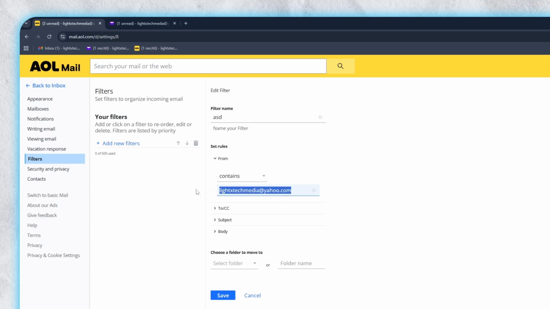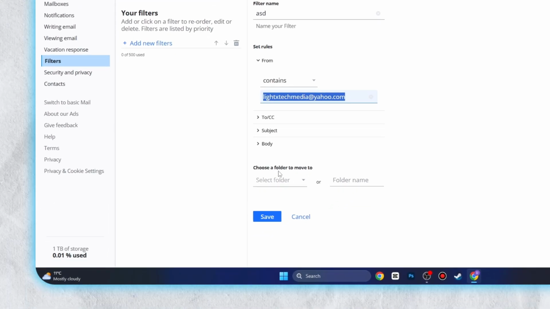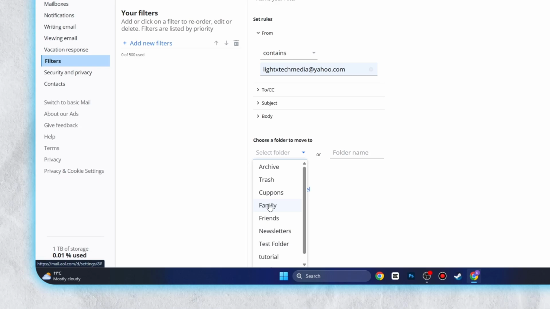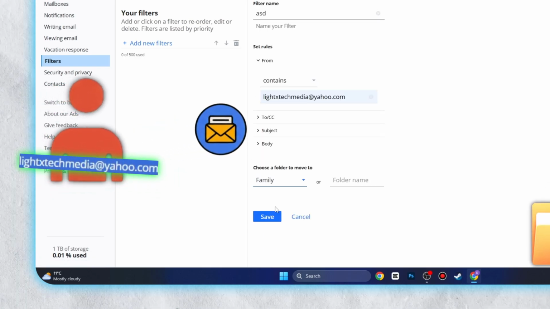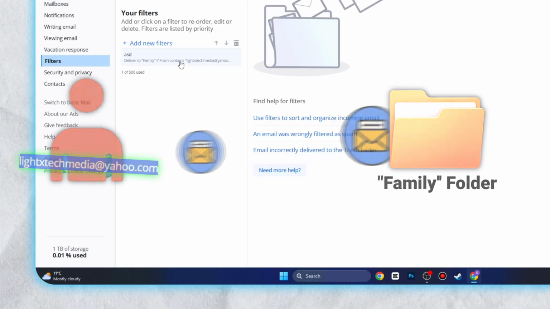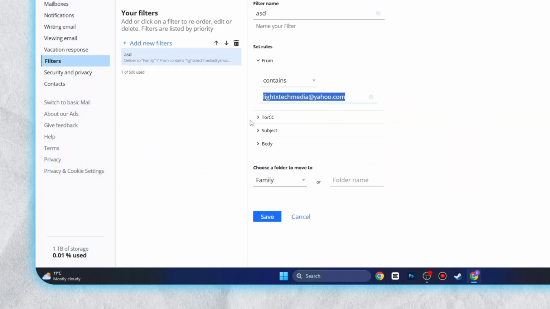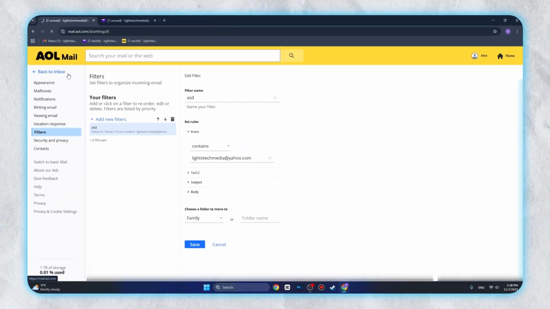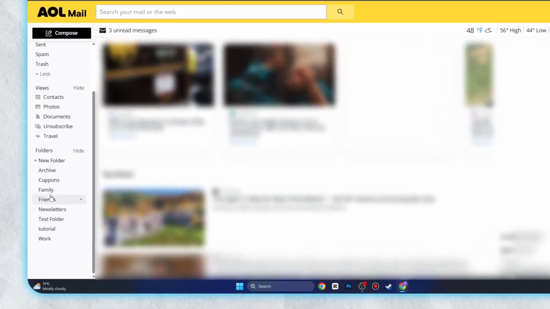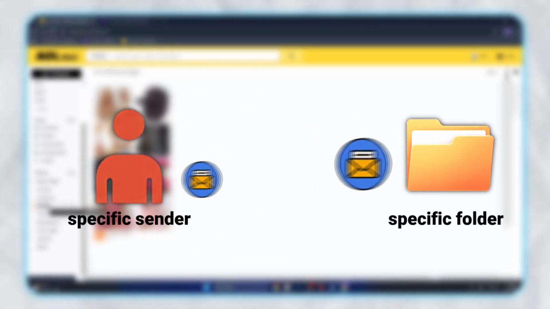Once you type his email, go all the way down, choose a folder to move to. Select any folder which you'd like. As an example, we can tag this email as family and press on save, and from now on this person's emails will get into the family folder which I have right here on my main AOL page inside here. So this is how to redirect some emails to go into a specific folder on AOL Mail.